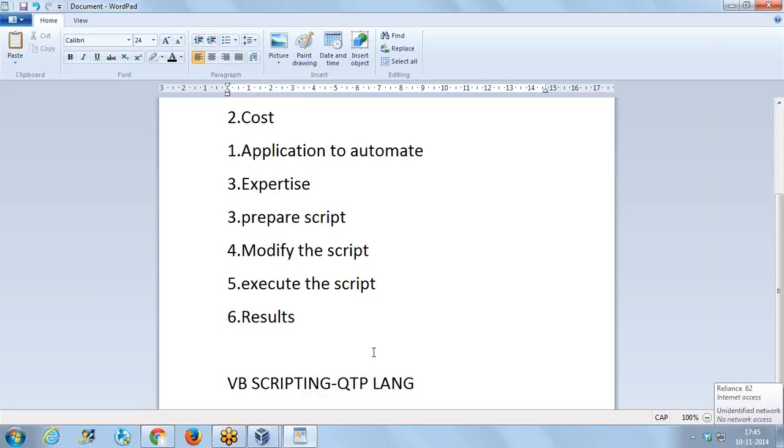VB scripting is one of the easiest languages which is used. And most of your applications, browser-based applications, are developed in a language called VB scripting. So that is why QTP uses VB scripting in order to script.